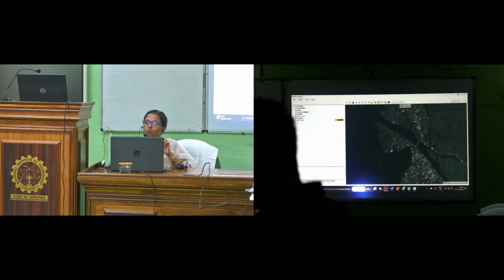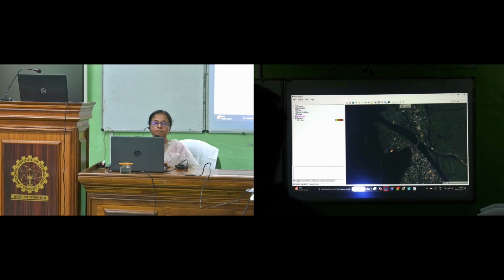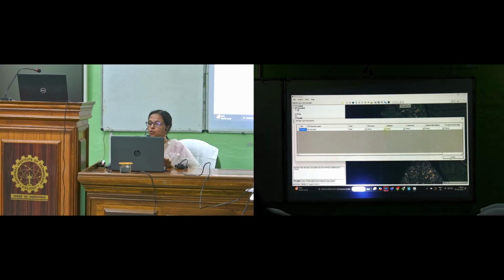I am selecting a small area, otherwise it will take a long time. So I will create a model for this small area. The next is geometries. Then create new geometry. You can give a name. Just close it.